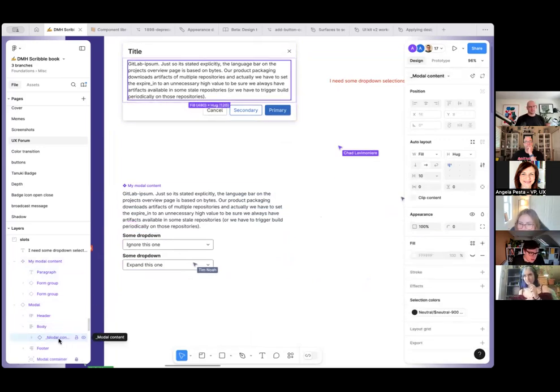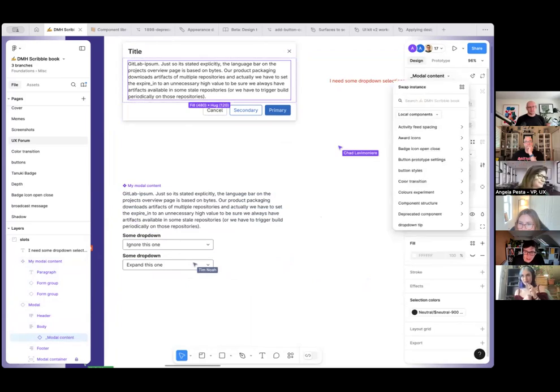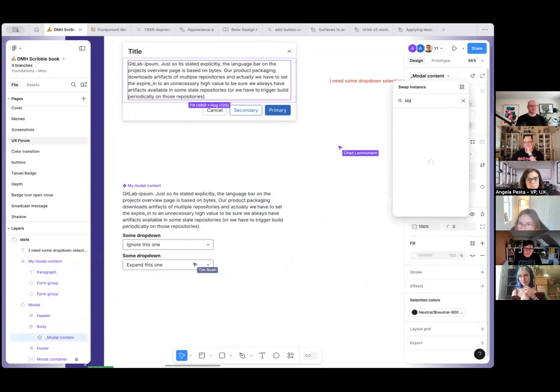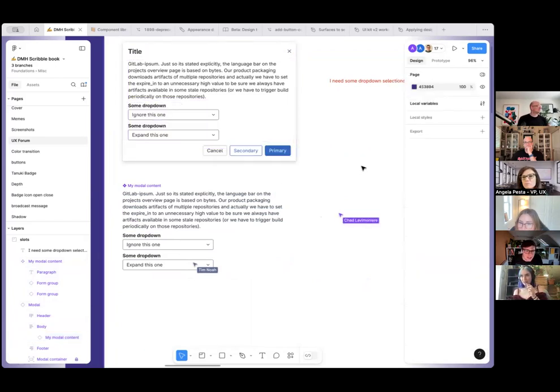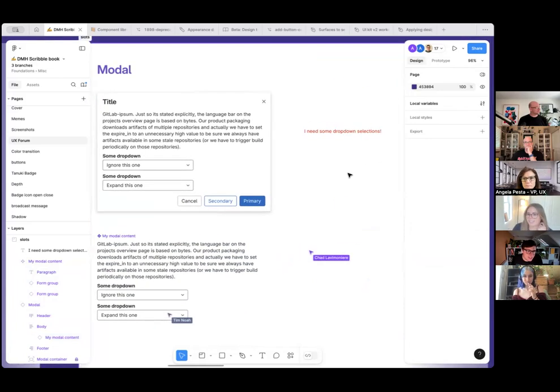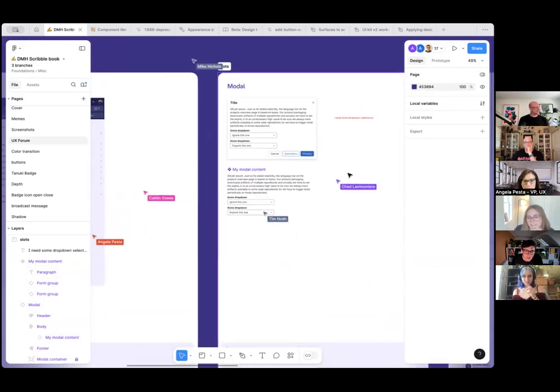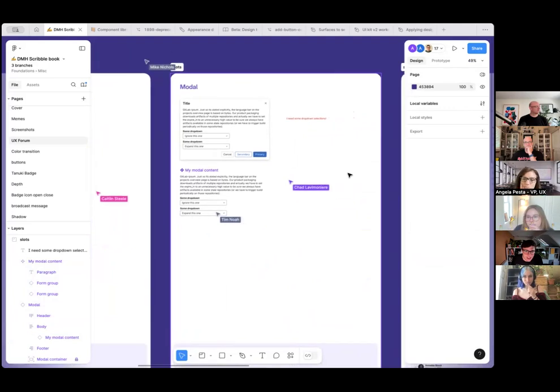So I've selected the modal contents. Oh, this is bad. I should have demoed this. Where's this going to be? My modal content. Ta-da! There it is. No detach needed. Fun, fun, fun.